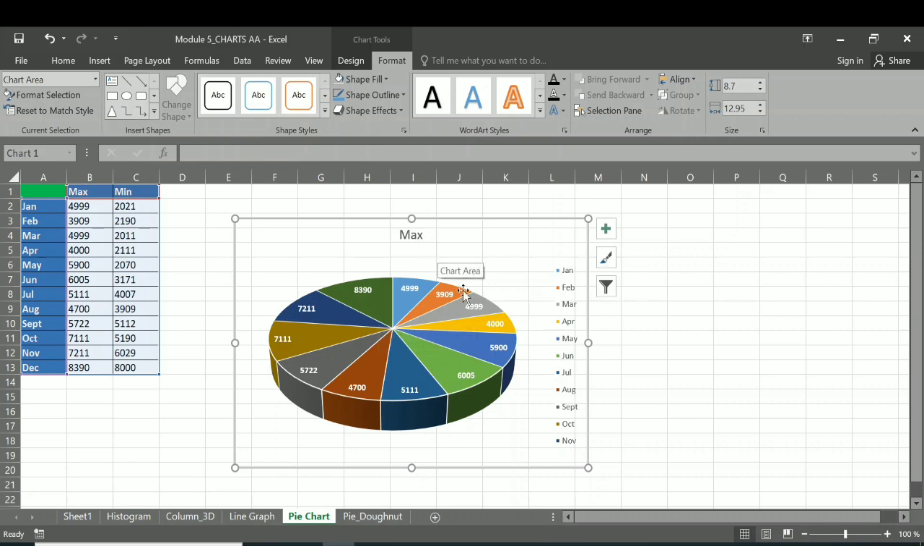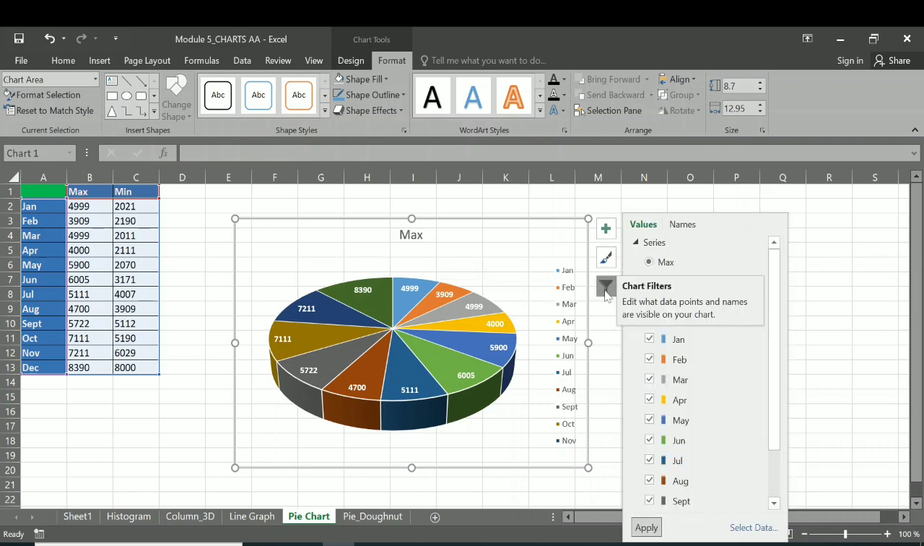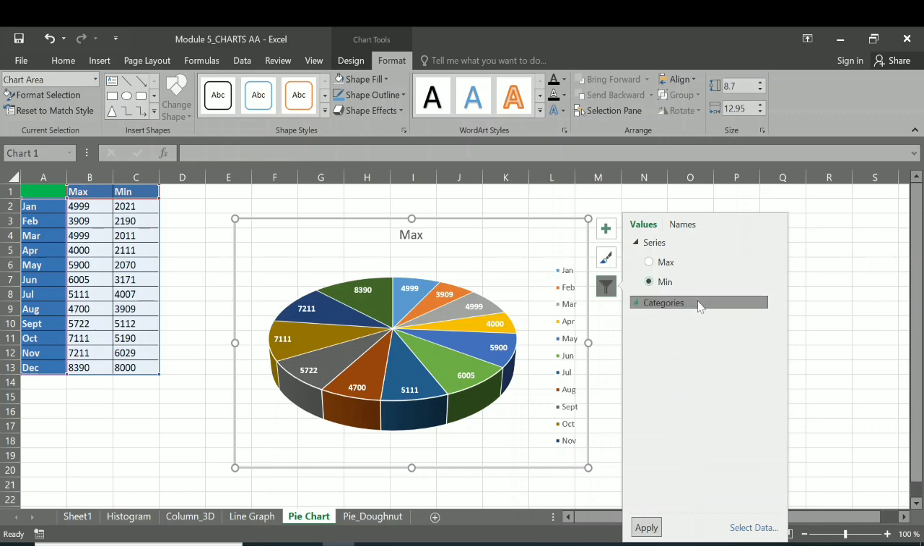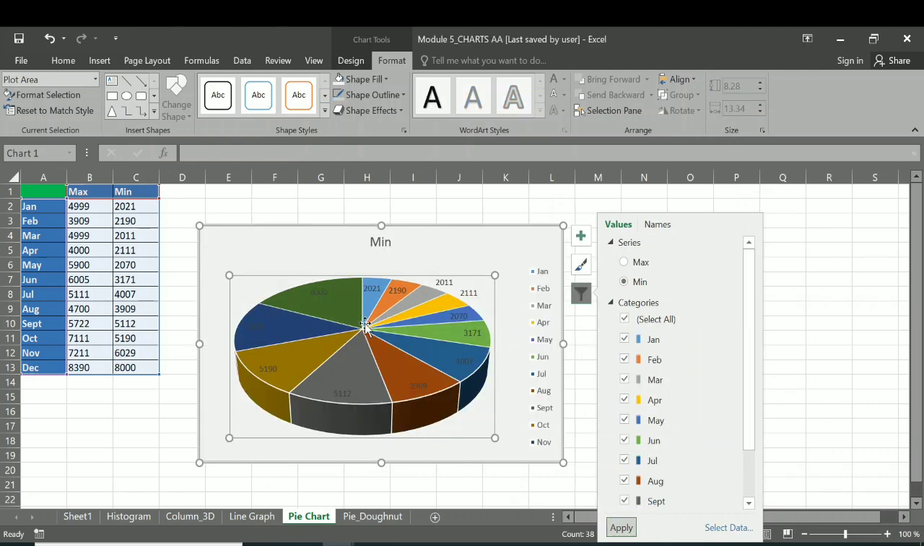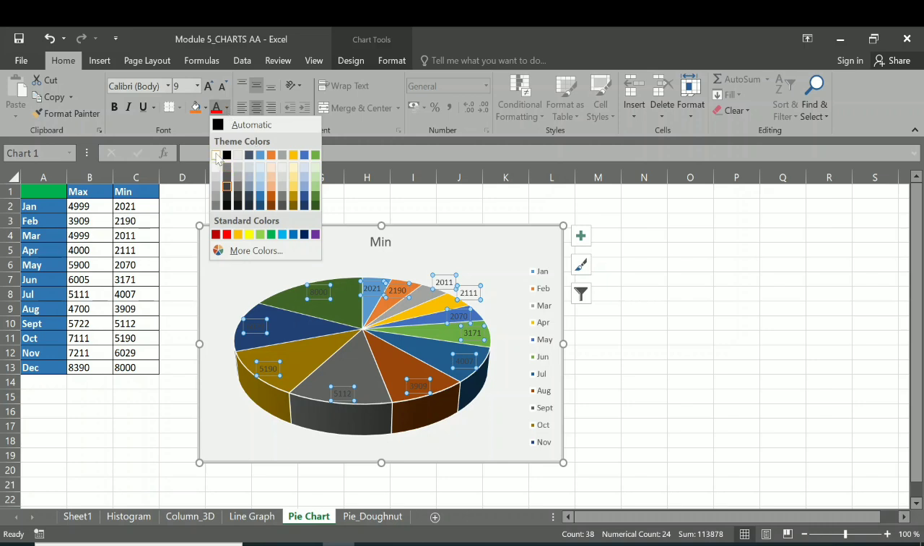What about the minimum? For you to showcase the other value, you can come to your filter tool, and you note that only the maximum value is checked. So you also click on the minimum value and you say apply. By so doing, the value will change to the minimum value. So this is the minimum value.